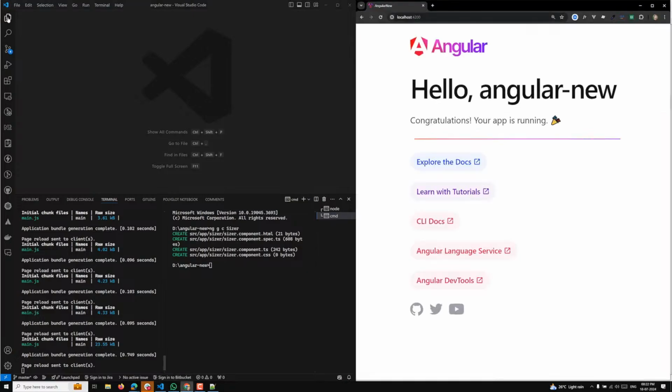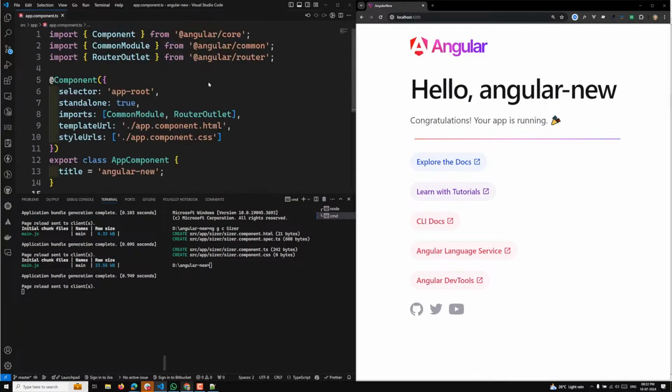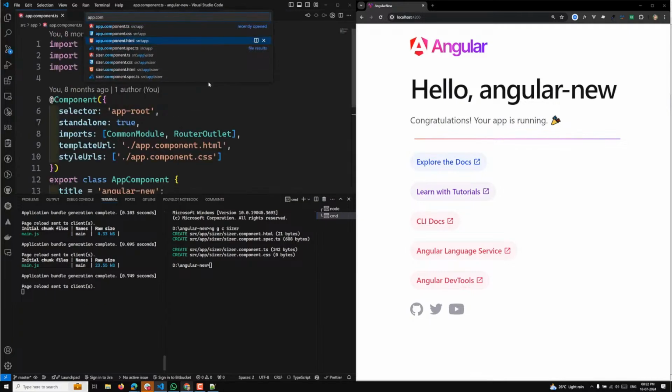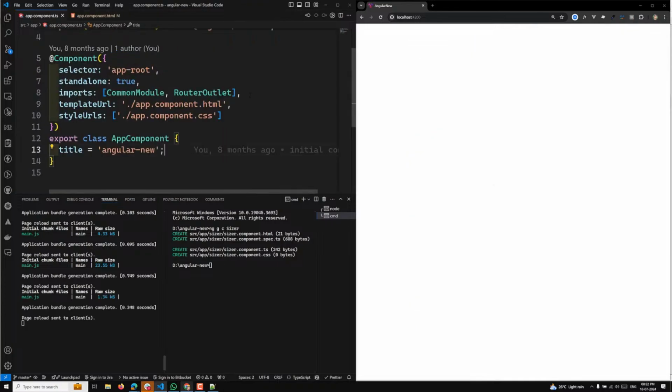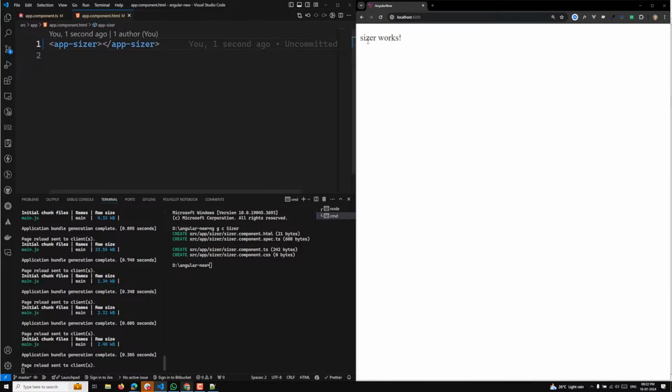Let's go to the app.component.ts file and also the app.component.html file. I am opening these. Let me remove all this, and in the ts file I will be importing the sizer component. That's it. Now to use the sizer, I can use app-sizer. Now you will be able to see the sizer works, so we can see the output.